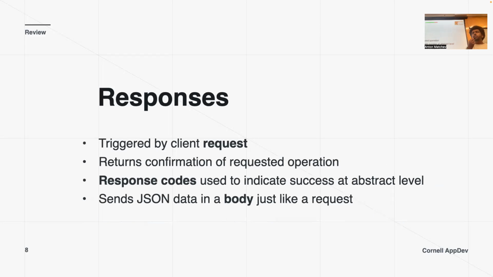And so responses get triggered from the server on getting a request from a client, and it returns a confirmation of the requested operation, as well as the response code to determine what happened to that request, if it was successful, if it was not allowed, if it wasn't found, and so on. And it can also send data back to the client via JSON.